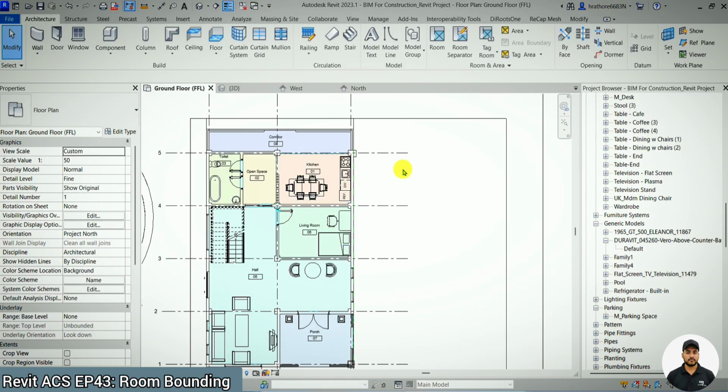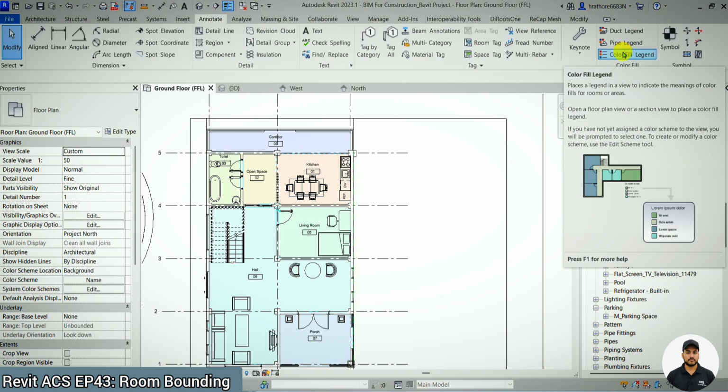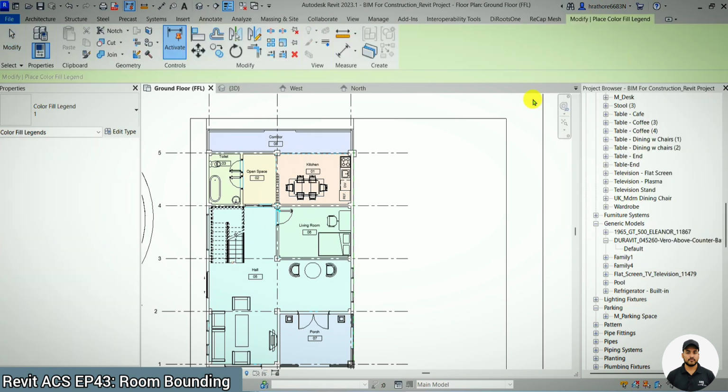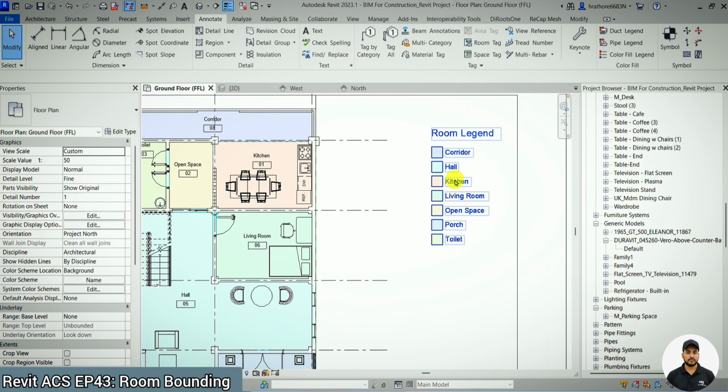If you want to place the room schedule again, I will show you quickly how we create it. For that we go to the Annotate tab. In the Annotate tab you will find the Color Fill option. From here you can add a Color Fill Legend. Simply place it here, and the room legend will be available here as well.